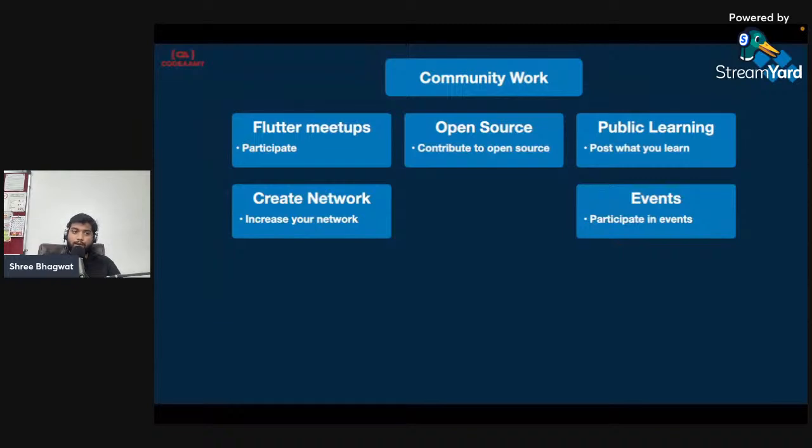There are a lot of issues in the issue section of GitHub. Choose an issue, try to solve it, and create a pull request. Yes, that would actually help you. Public learning: whatever you're learning, always post that on Twitter and social media that you are learning this. That will help you create an even stronger profile.